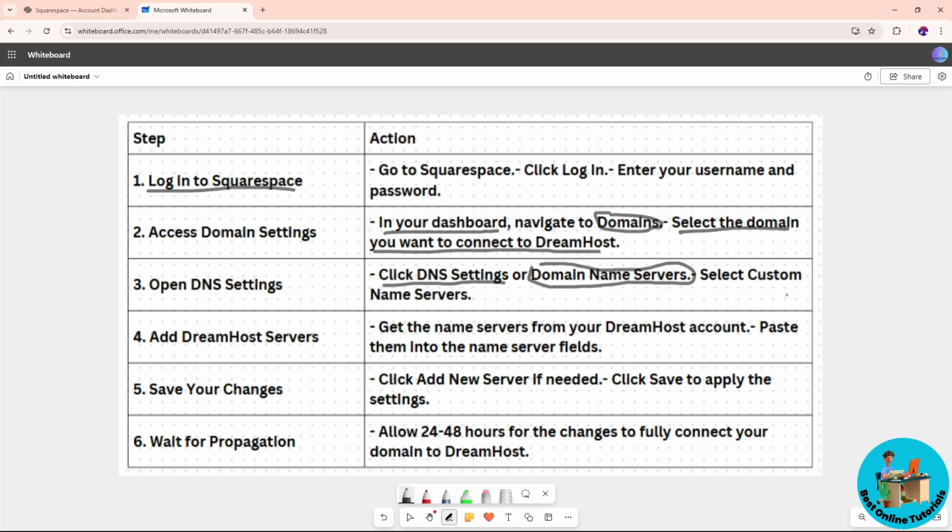And from there, you should be able to see custom name servers. So just simply select that, guys. And after that, just simply go to your Dreamhost account and get the name servers from your Dreamhost. And after that, just simply paste them into the name server fields.